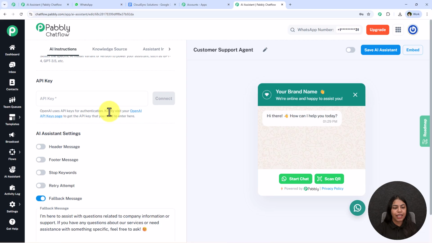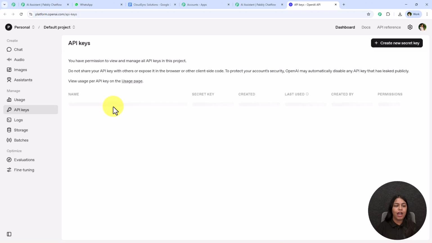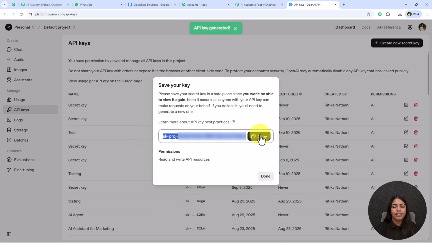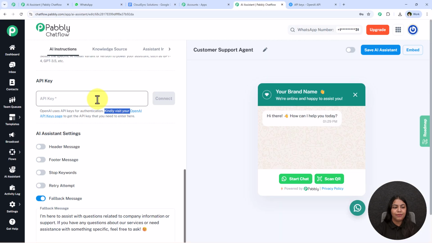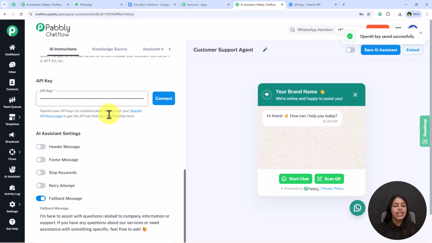So let's get this API key by going towards the OpenAI API key page. We are going to find the hyperlink in the help text below, and after opening the OpenAI API key page, we have to click on this create new secret key, enter the key name, select the project, and click on this create secret key button. And as you can see, my key has been created, so let's copy this key, click on this done, and paste the key right over here in this API key section. After pasting this key, we have to click on this connect, and as you can see, OpenAI key saved successfully. So let's move on further.